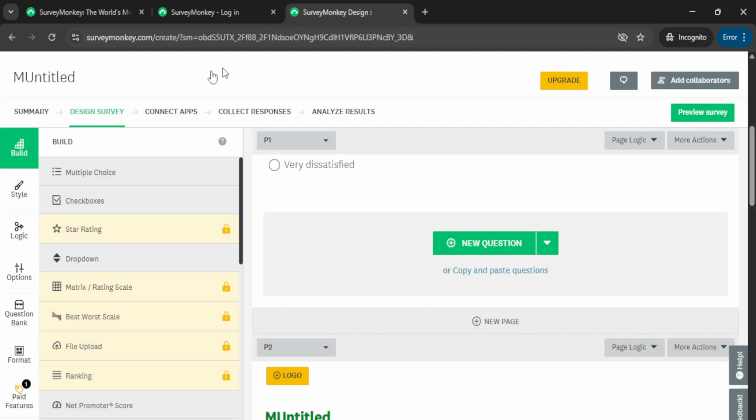To start designing your survey, click on the Create button, which usually displays quite prominently on the page. You'll find yourself on the main survey creation dashboard. Now look for the Build option, as this is where all the question types reside. Click on Build and you're ready to add questions to your survey.